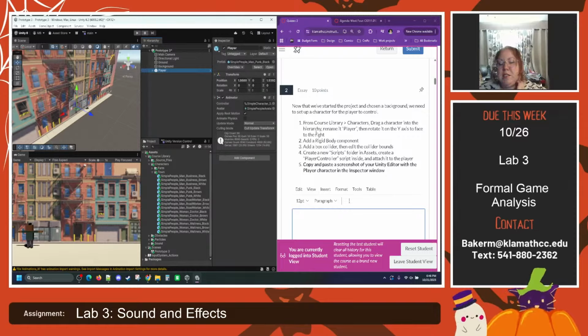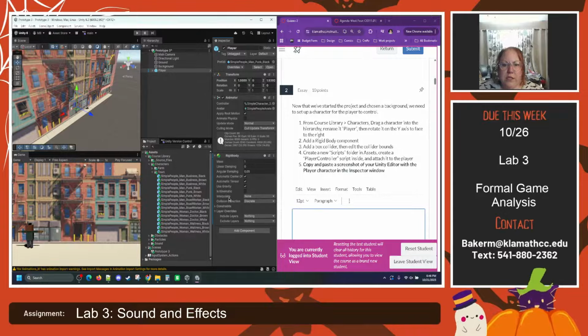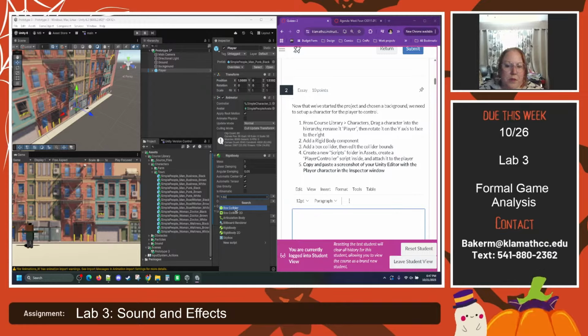Okay, the next thing we need to do is add a rigid body component. If you'll remember, our rigid body is what gives our character physics. So mass and how gravity affects it, stuff like that. So we are adding a rigid body component. I went to add component and then typed in rigid, brought it up. And then we are going to add in a component of a box collider. So I just typed in BO.